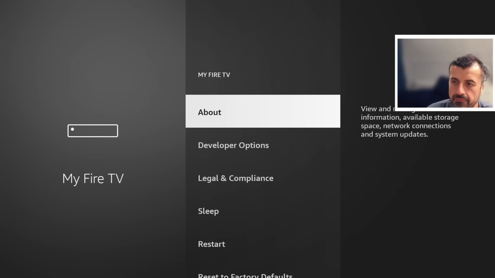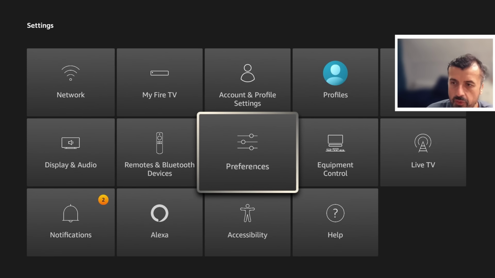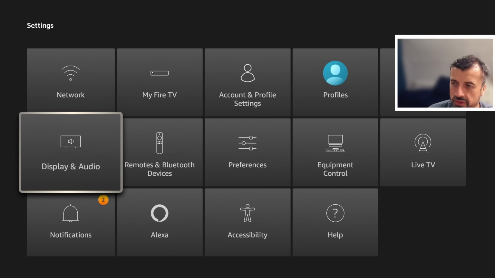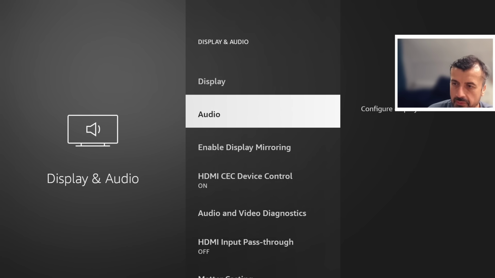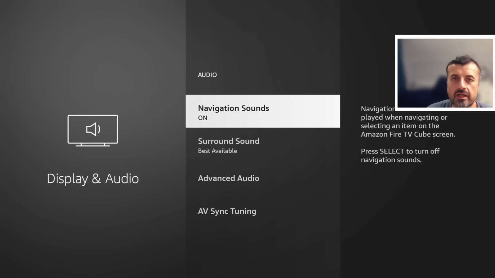If I back out of this, now unfortunately that brand new feature with the extra dialogue enhancement hasn't been rolled out to the Amazon Fire TV Cubes just yet. It only seems to be available on the second generation 4K Firestick and the second generation Firestick Max. So now we can see that on my device, this third generation Fire TV Cube, I don't have those extra options in here. So that's one of the things that when you do block updates, you will miss out on new features when Amazon do add them.